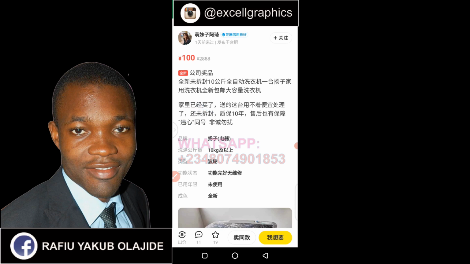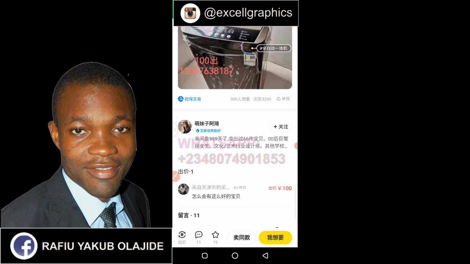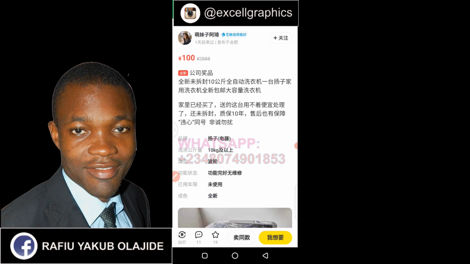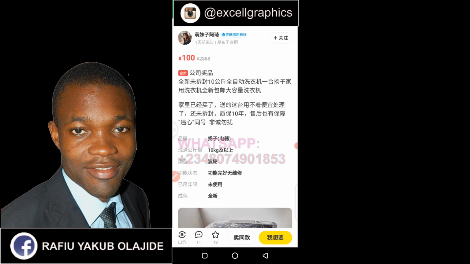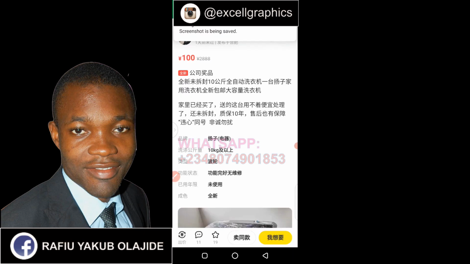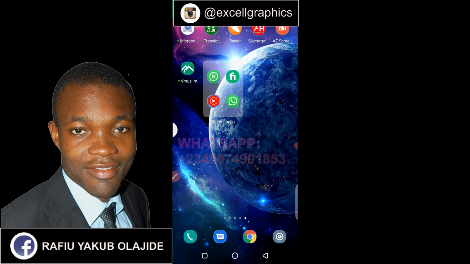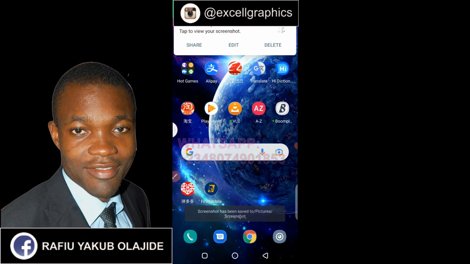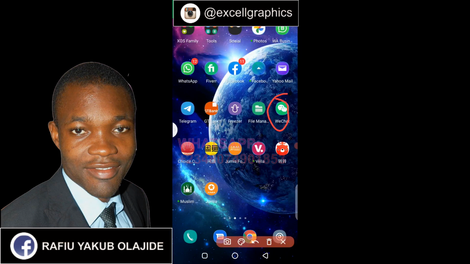So the alternative way to know what is going on here, because you can't just proceed to purchase without knowing the condition of the product, the full details about the product, is this. I'm going to screenshot this particular page. Then after I screenshot this page, I will go back to my phone screen right here, and I'm going to make use of my WeChat account to translate that portion. All right, so here is my WeChat account. So I'm going to click on that.